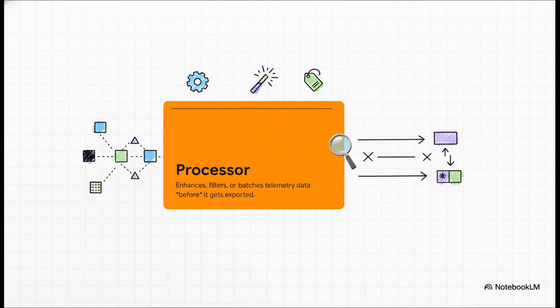Now, this is where the really cool stuff happens. Imagine you've got a noisy health check creating thousands of traces you just don't care about. Well, a processor can filter all that junk out before it ever gets sent, which saves you a ton in storage costs and makes finding the real issues so much easier. You can also add extra info or batch little bits of data together to send them more efficiently. It's how you clean up and organize your telemetry on the fly.